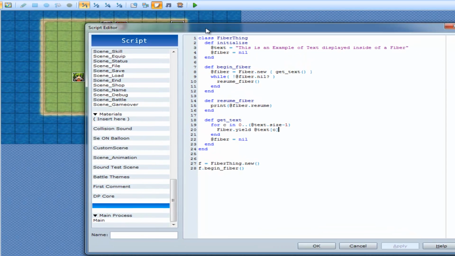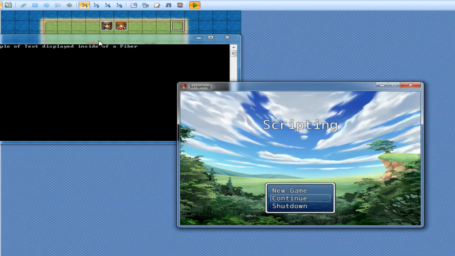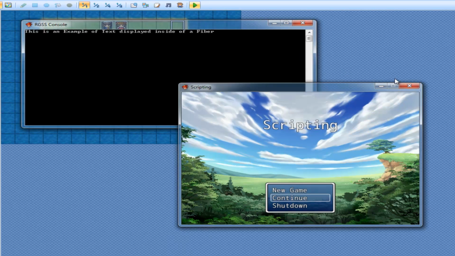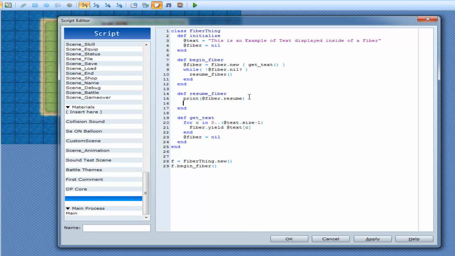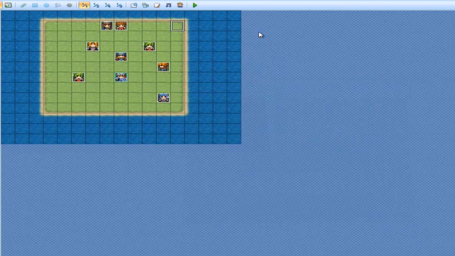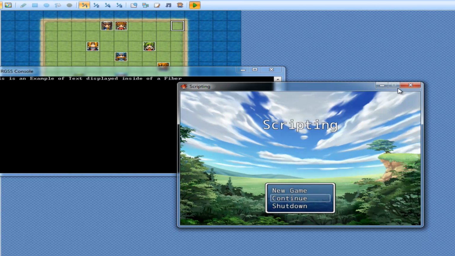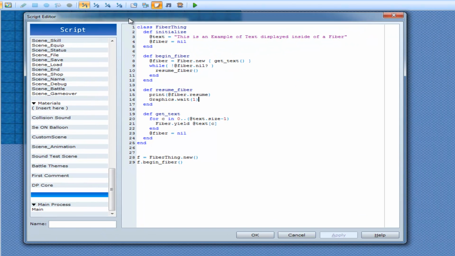Alright, so that is pretty much what fiber does. It yields until you tell it to continue. Alright, so I'm going to try it again, one more time. Okay, that is displaying really quickly. I should make it wait for a bit. Here's what I'm doing. I'm going to go Graphics.wait 1, which should stop it for a second. There it goes. Okay. Do it again. There we go. And that is pretty much how your windows work when they display text. So Window_Message uses fiber as well, for that very same purpose I just showed.